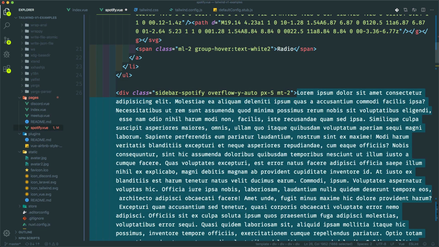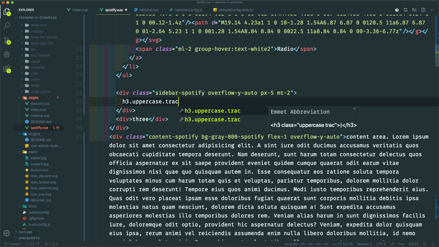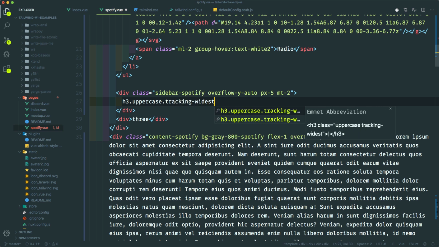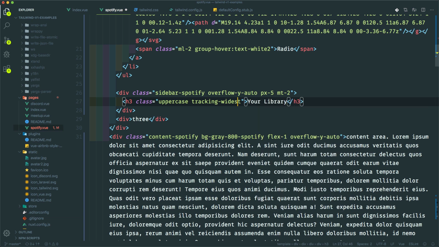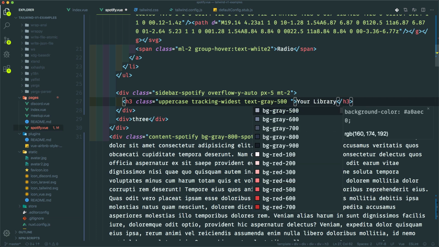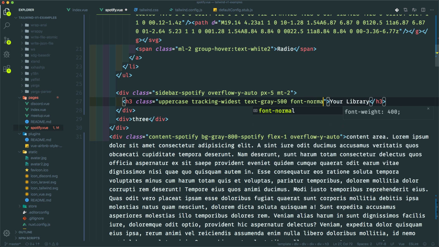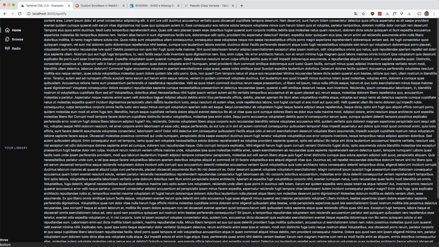Okay, so let's add that heading in there. I'm going to make it an H3, say uppercase. Let's make it tracking widest. Say your library. And let's add some more classes here. Text gray 500. Let's make it not bold. And let's make it extra small. Again, I've done this before, so I already know the classes. Cool. And it's in the middle, but that's fine because we're going to populate it.